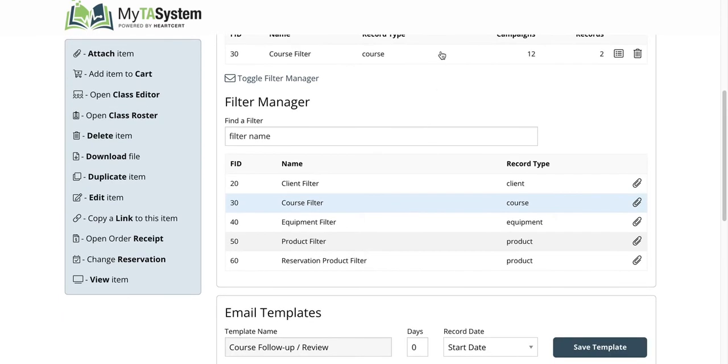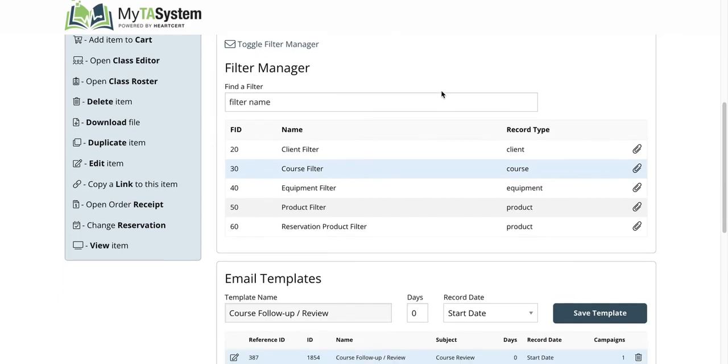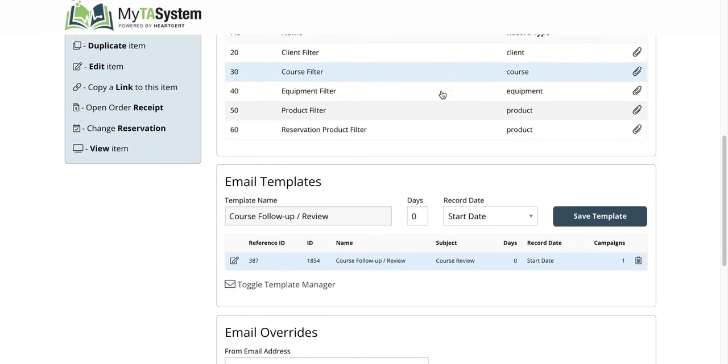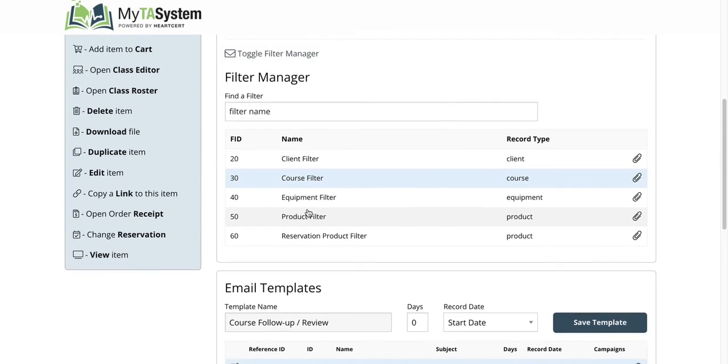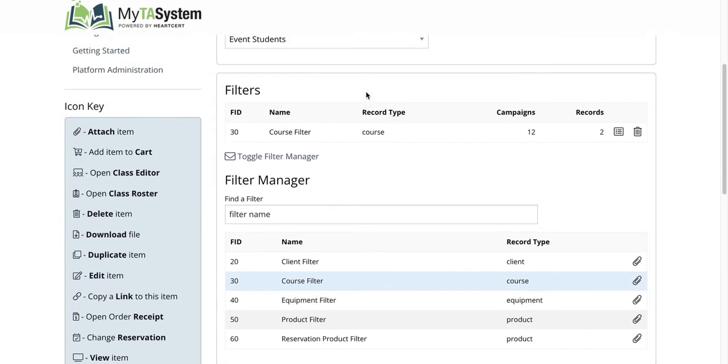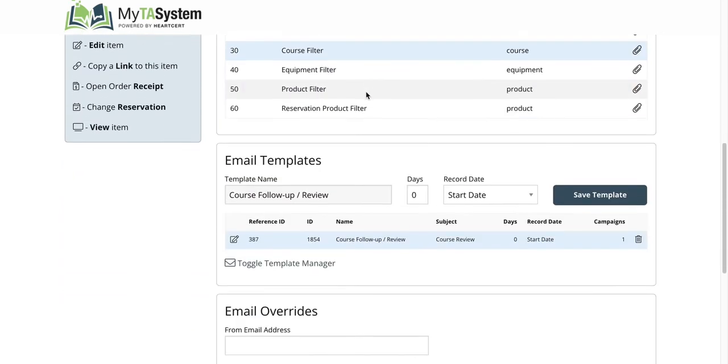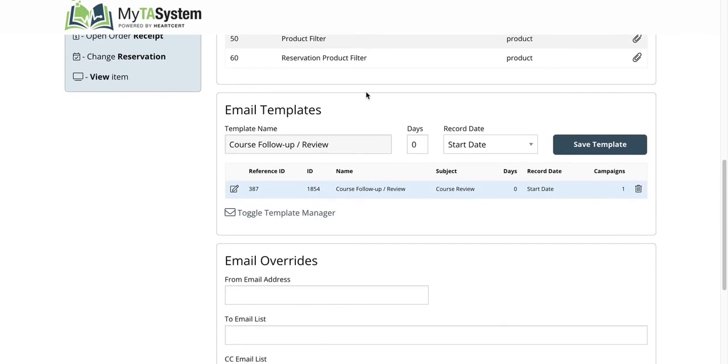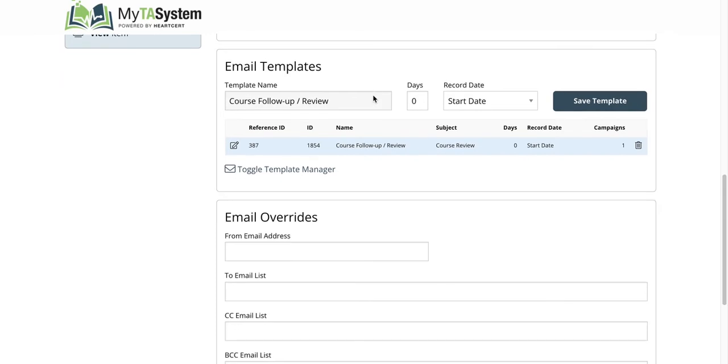And again, you can edit and have as many of these filters as you'd like and as many campaigns as you'd like. So it's extremely customizable. You can also go for equipment, product, location when you have locations. So you don't have to create a whole bunch of different course types. You can filter everything through here.